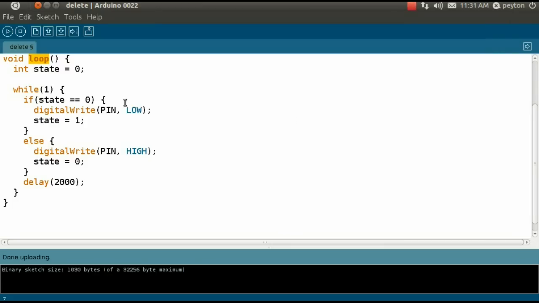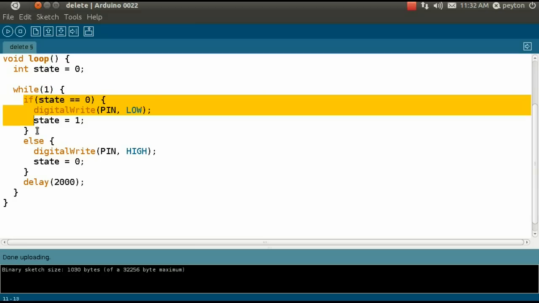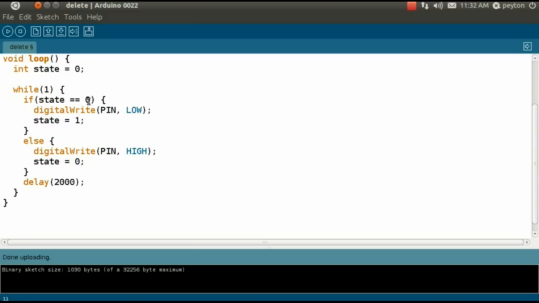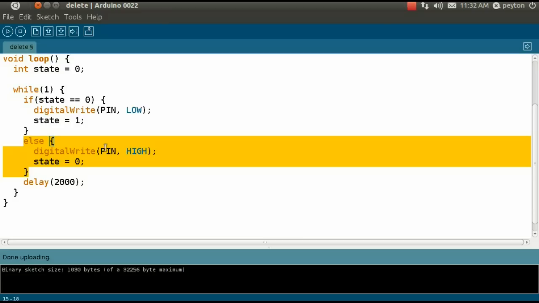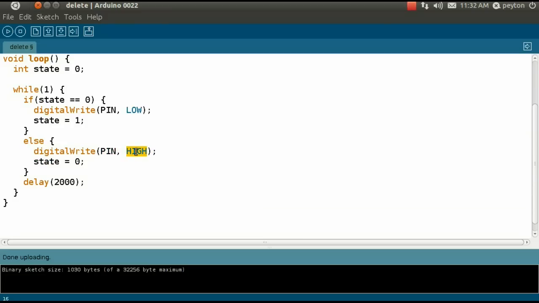In the loop function, we first initialize the state variable to be 0. This variable will keep track of what the next voltage step should be. Next, we enter an infinite while loop, thus preventing the function from ever returning. The conditional logic is fairly simple. If the next step should be low, then instruct the microcontroller to set digital pin 13 to low and set the state accordingly. Otherwise, we need to set the voltage to high. Last, we instruct a 2000 millisecond delay, or 2 seconds.